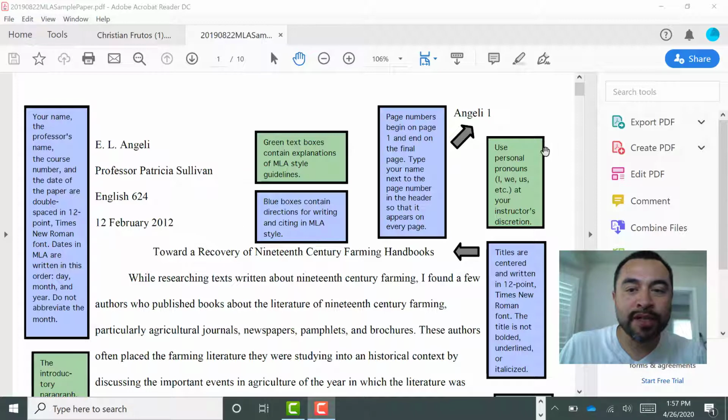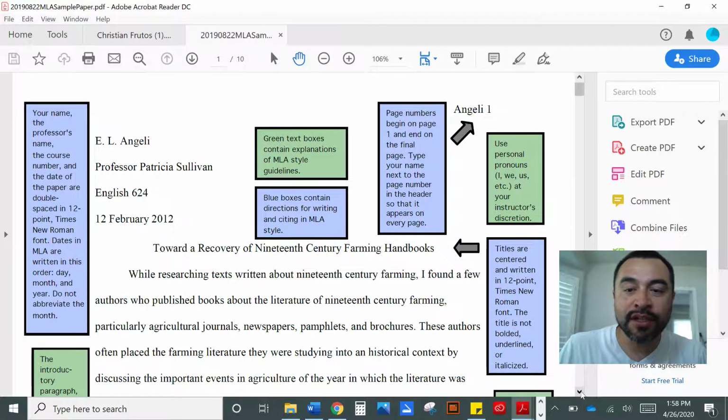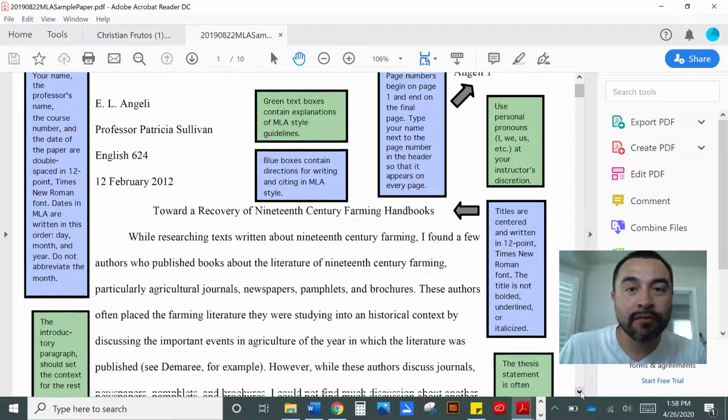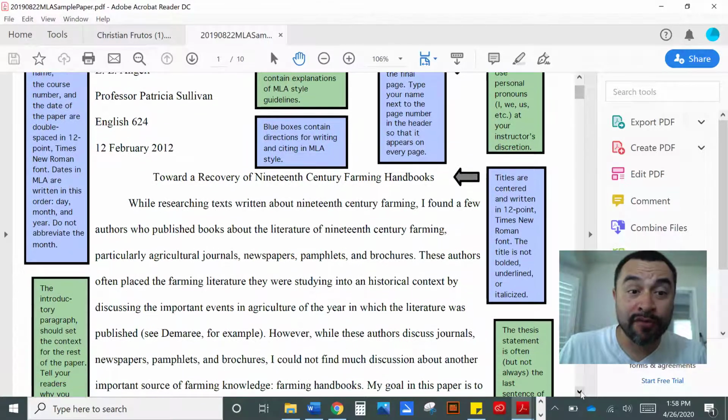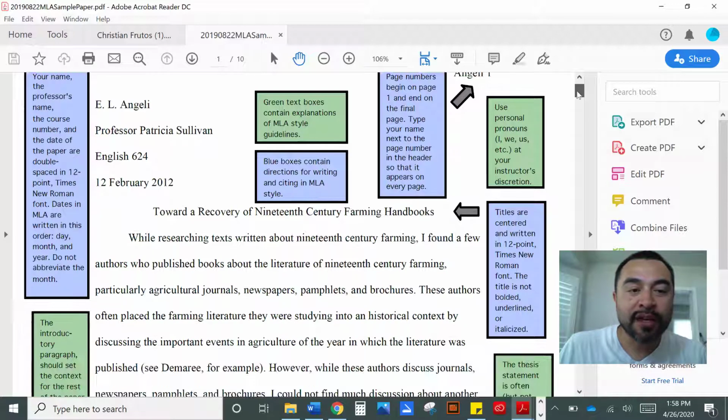This essay sample is an MLA formatted essay. In the green text boxes, you'll see explanations of MLA style guidelines, and the blue boxes contain directions for writing and citing in MLA style. So I thought both of these boxes and their explanations were helpful to show you visually what I'll be looking for as I review your essay. To begin, the top left hand is formatted correctly.